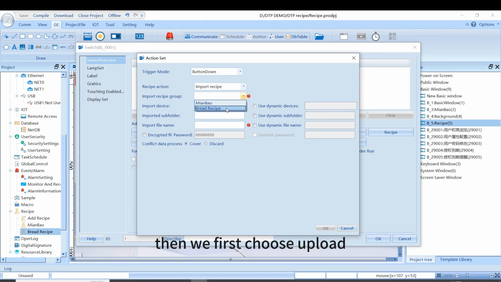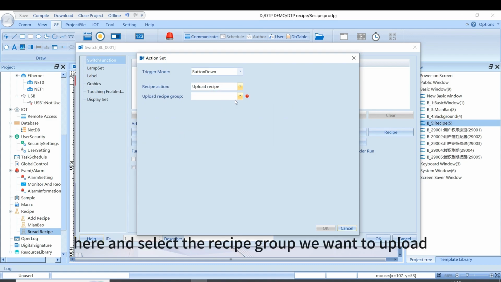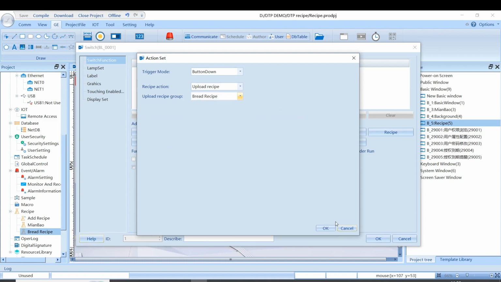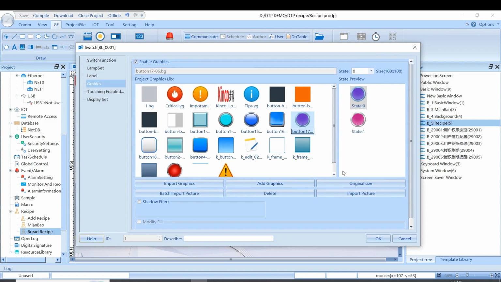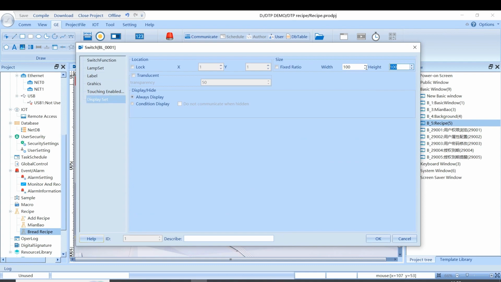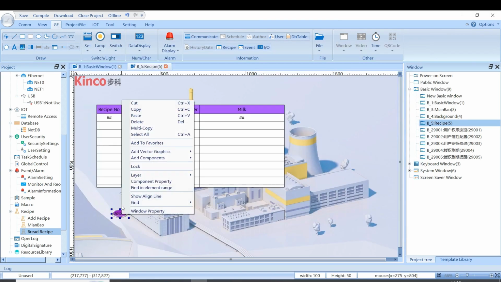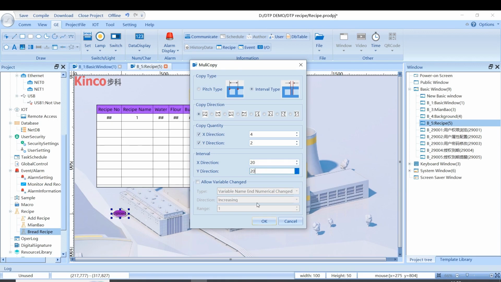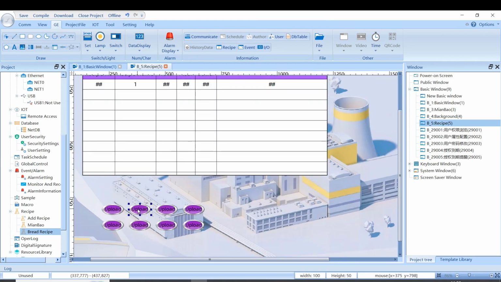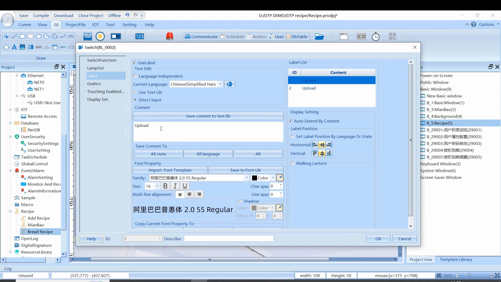Then we first choose upload here and select the recipe group we want to upload. Select the graphic. Multi-copy these buttons. For this, we choose download and change the label here.